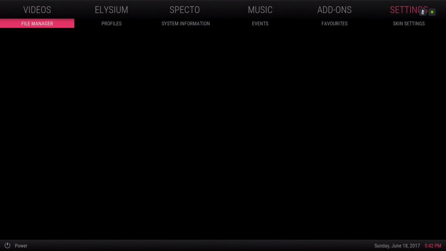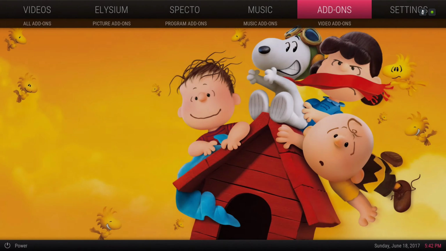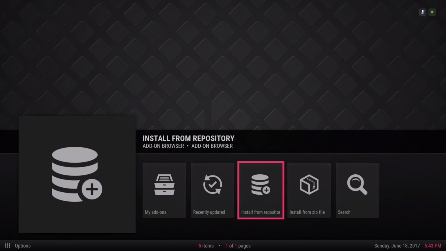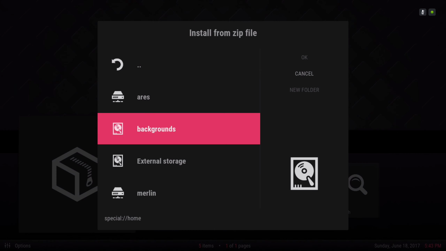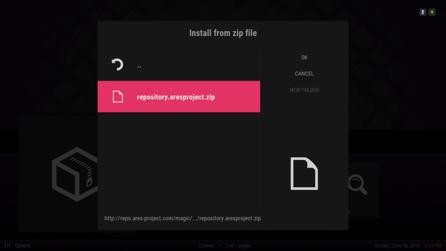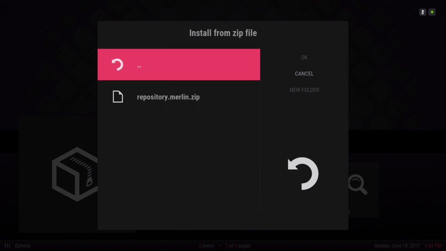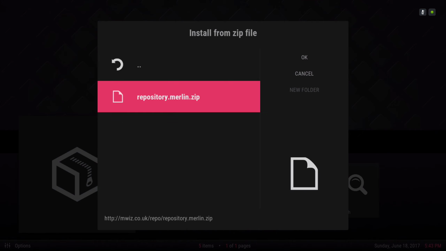And then you would want to go to install from zip file. You can go to Aries, and you would install it. I already have it installed. Wait for that notification to pop up saying it's installed. And then you would go to Merlin, and you would install it. Same thing, wait for the notification to pop up saying it's installed.